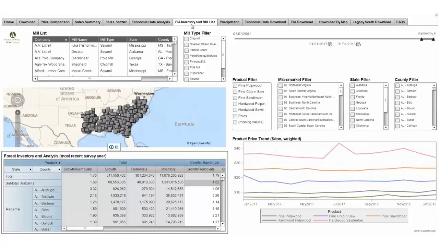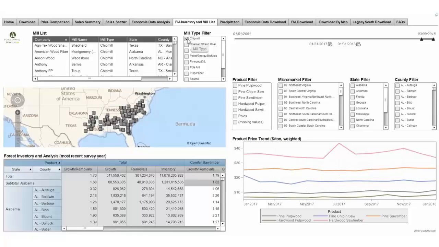The Mill List and FIA Inventory tab provides you with two functions. The first is a mill locator function by type. By selecting a mill type in the mill type filter, you can access and download a list of mills and see a map on which those particular mills are displayed.